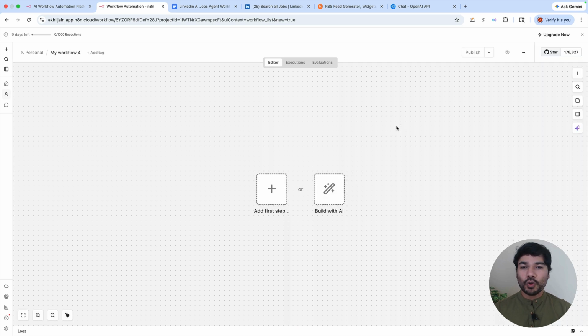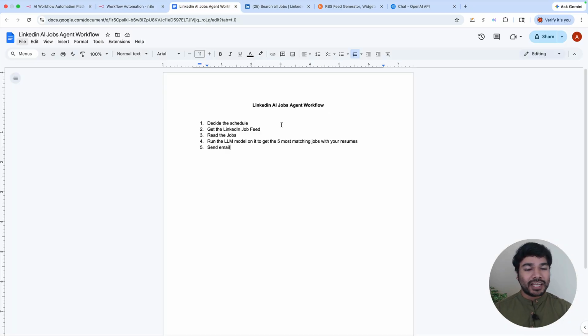But before diving into it, I want to let you know that creating an agent on n8n is as simple as writing the process in plain English on a Word document, which I have already done over here. If you can do that, you can easily make your AI agent. So this is the entire process that we are going to convert into n8n. So the first step is deciding the schedule. Basically at what time you want to receive the email for these jobs on your inbox.